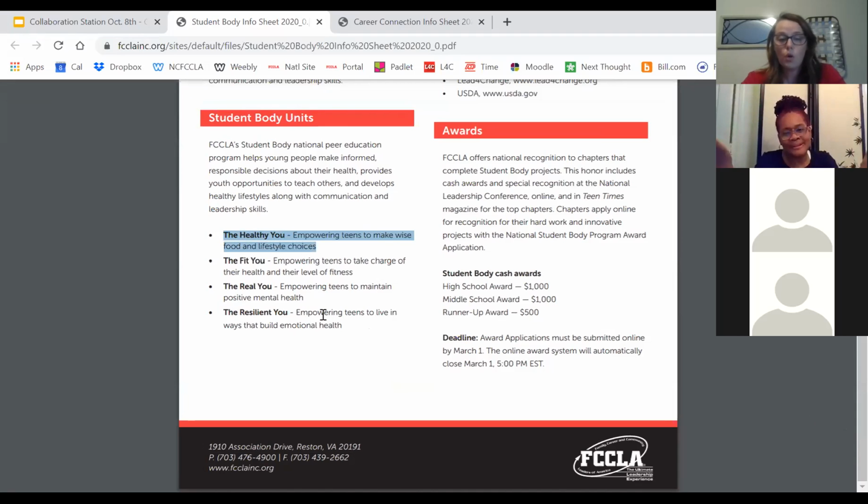So then you're just going to record, right, Lisa? Then you're just going to record and take pictures of the different things that they're doing and stuff like that. And then you can submit that as a national program award. Or if you're doing daily bell ringers where they have to do positive mindset things like journaling and stuff like that, that would still count for Student Body as either the Real You or the Resilient You.